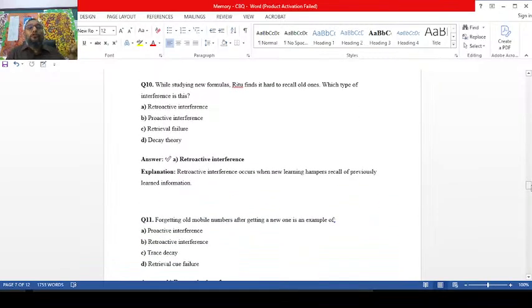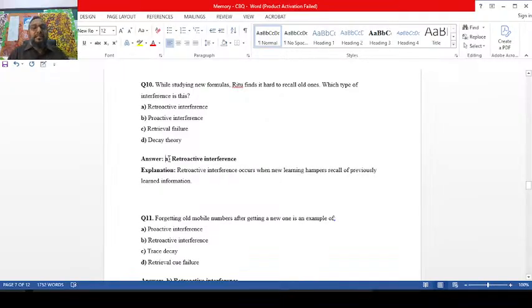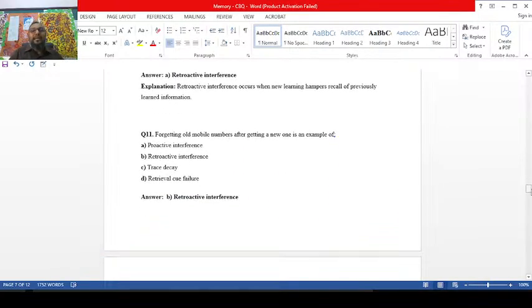Now, while studying new formulas, Ritu finds it hard to recall the old ones. Which type of interference is this? This is called retroactive inhibition, retroactive interference. When you learn the new thing, it will be difficult to recall the past. I told you, take list A, list B, list C. Before learning list C, you learned lists A and B. Now you are learning list C. When you try to recall list B, list C is troubling you. That is basically retroactive inhibition. Forgetting old mobile numbers after getting a new one is an example of retroactive inhibition.